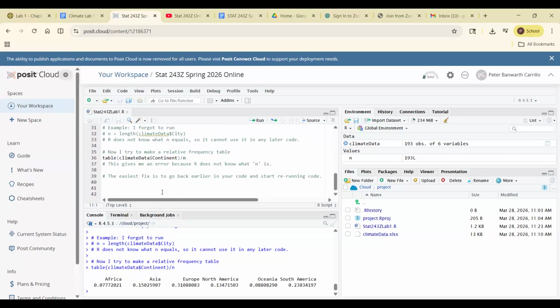So one of the common errors is to forget to run a piece of code that R needs, and later you try to run something and it gives you an error.